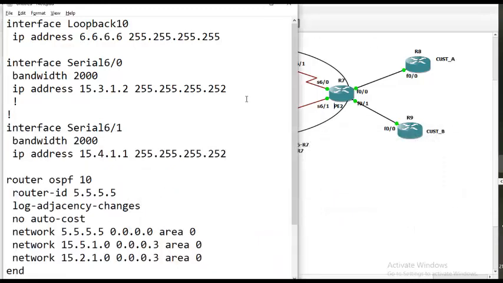Now let us do it for router 6. Router 6, as we said, this is going to be 1, this is going to be 3, 3.2, and this is 6.6.6.6 router ID. And this is going to be 3 and 4.